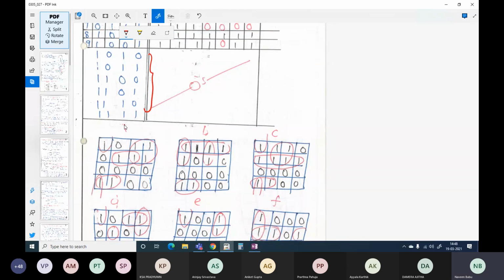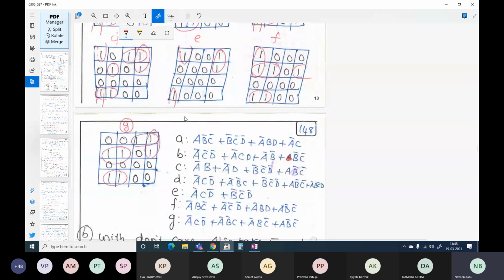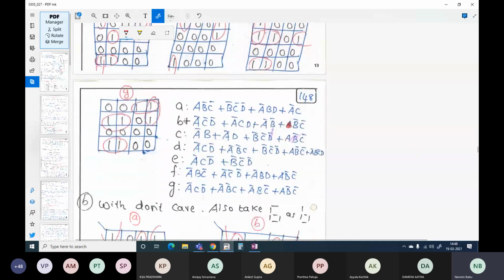So this is for my A output, then for my B output, C output, I create my K-maps like this. I create the combinations. I get the implementation expressions for these. So for me to display A, the circuit will be A B bar C plus B bar C bar D bar plus A bar BD plus A bar C. Likewise, you can get the expressions here. You can also display don't cares. If you want to display some random outputs for all the invalid inputs, then you can put don't cares also.